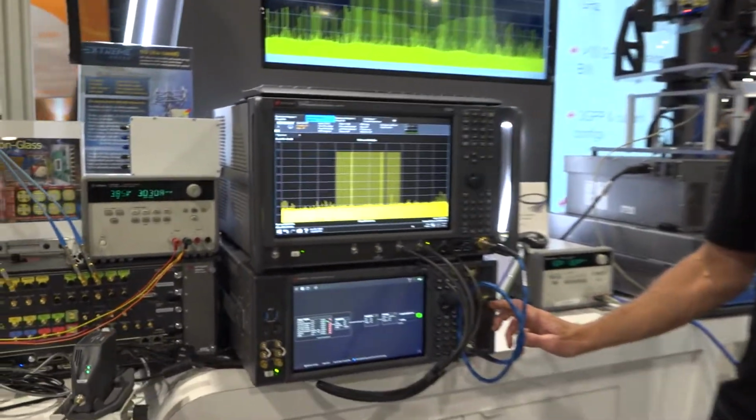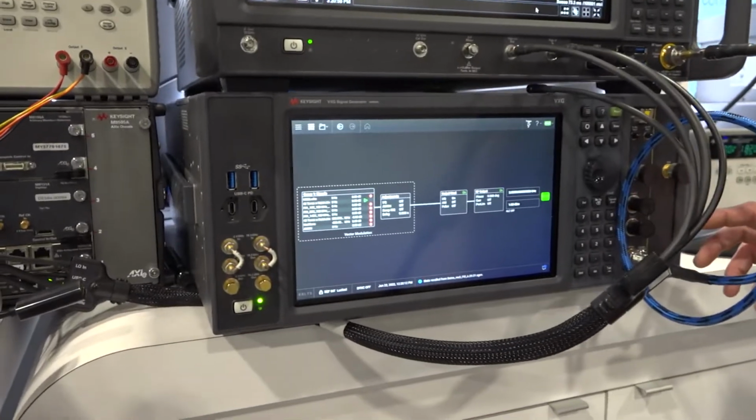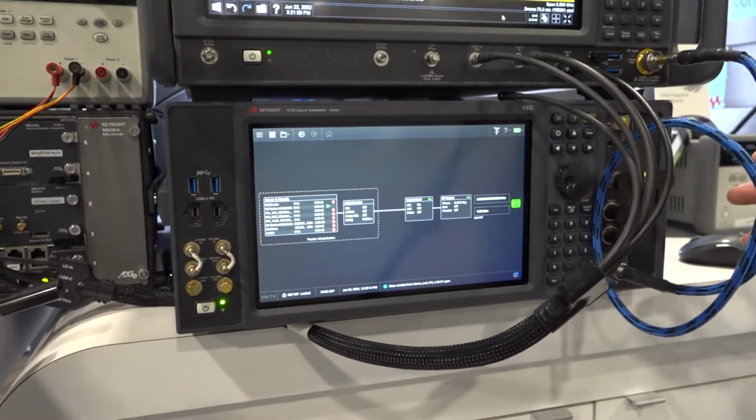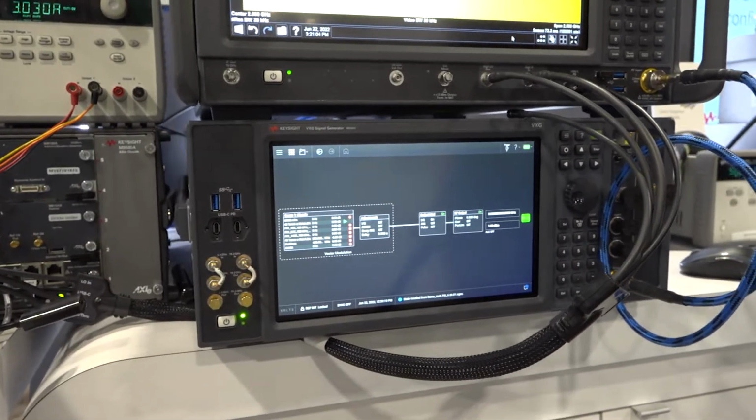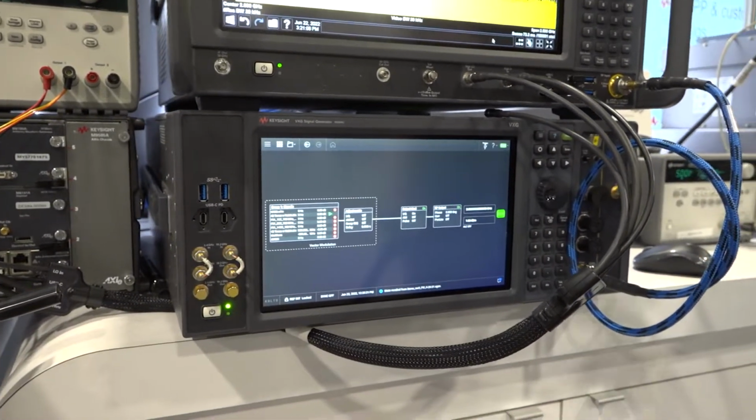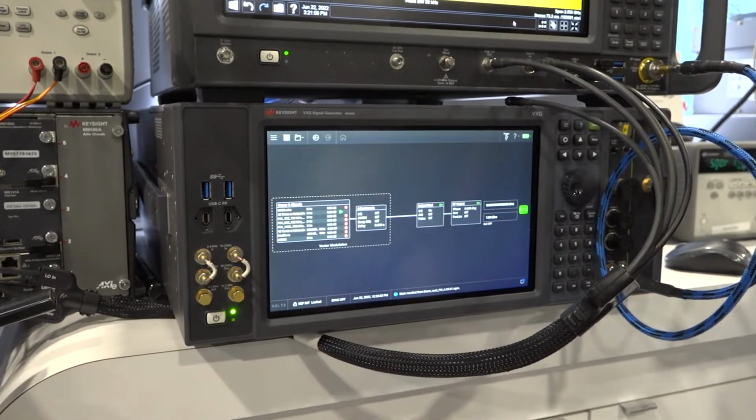These generators come in one channel, which this is a one channel model, but you can get them in 1, 2, and 4 channel models, frequency coverage all the way to 54 gigahertz, and remote millimeter wave heads to take that from 54 all the way to 110 gigahertz.